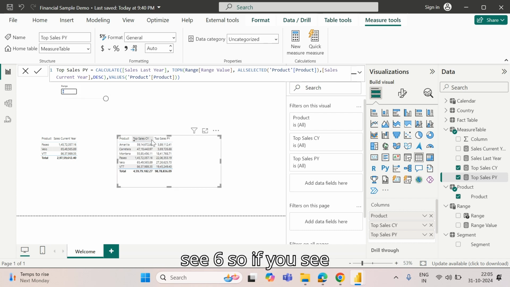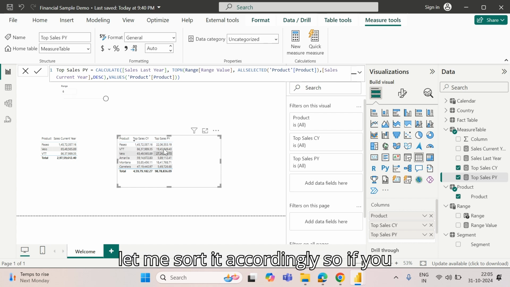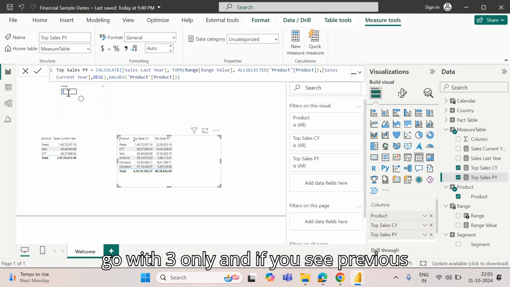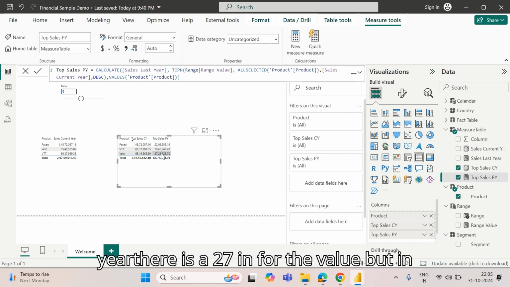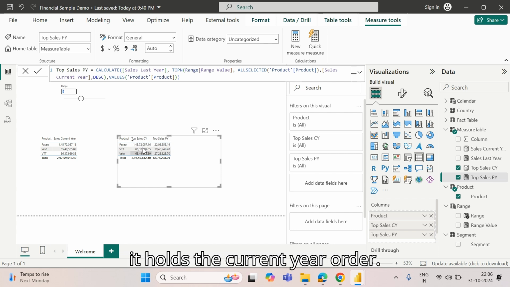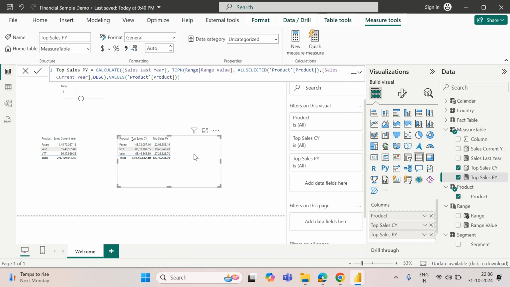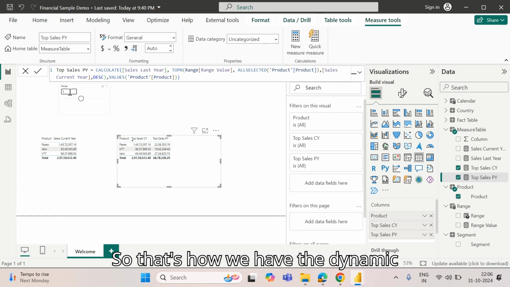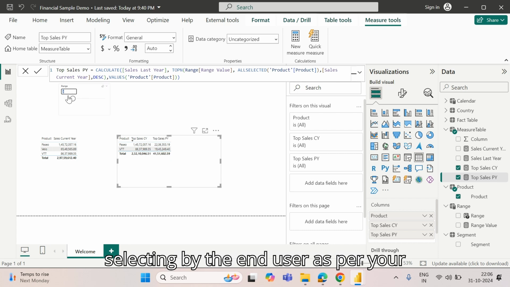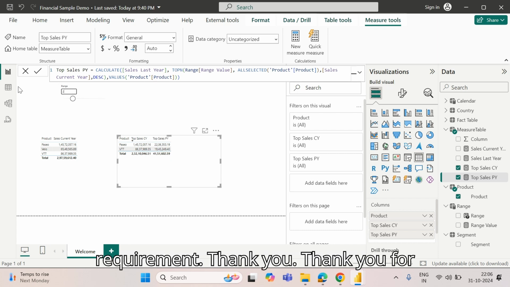Let me sort it accordingly. If you see the top 3 sales we have, let me go with 3 only. And if you see the previous year, there is a 27 for the Velo, but in the current year it has a lesser value, so it holds the current year order. So that's how we have the dynamic top N values available for selection by the end user as per their requirement. And thank you for your time.